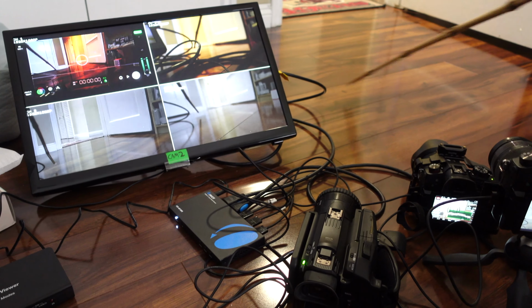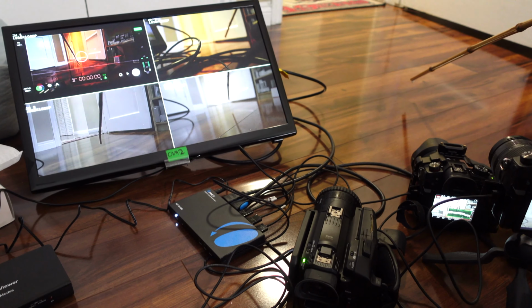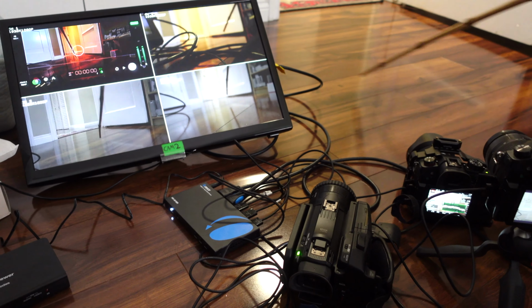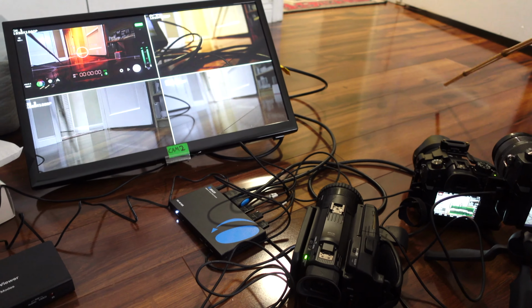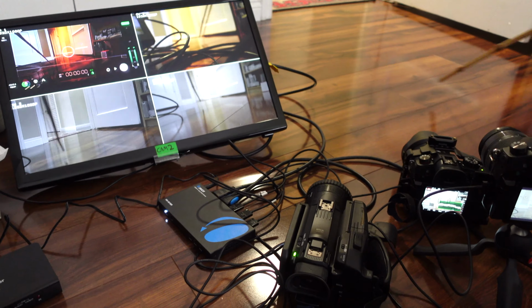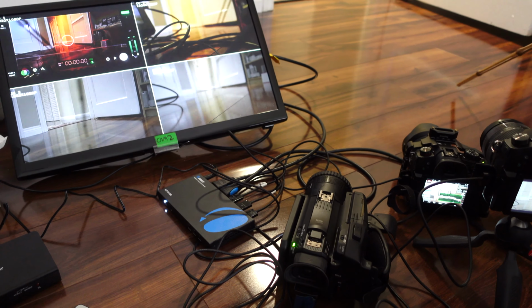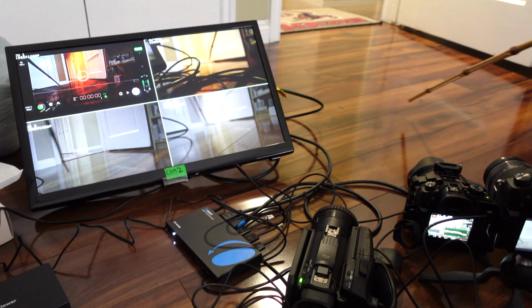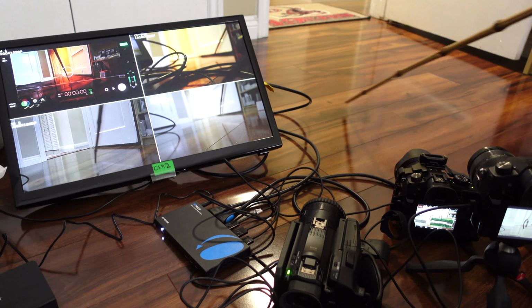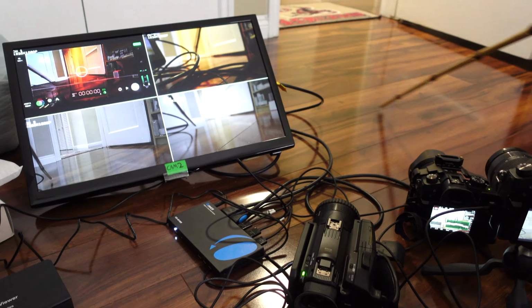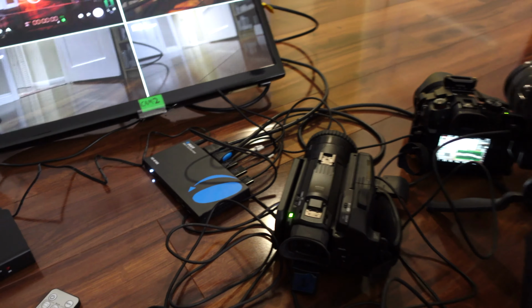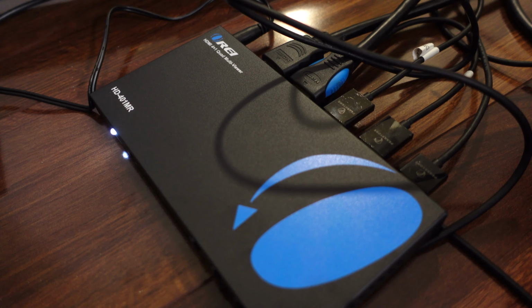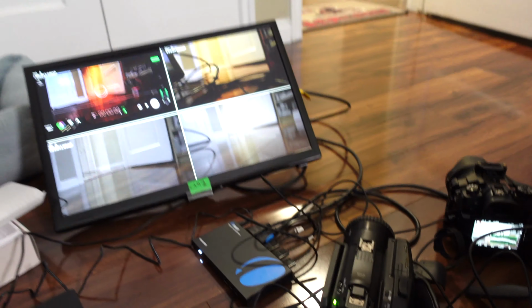Again, this is only annoying if you're doing an interview or a live event where you want the audio to match the visual precisely, so it doesn't look like someone's talking and then you hear the audio half a second later. You're going to get annoyed by that. But if you don't care about the latency, then this is a really great product to buy instead of purchasing those expensive production switchers.